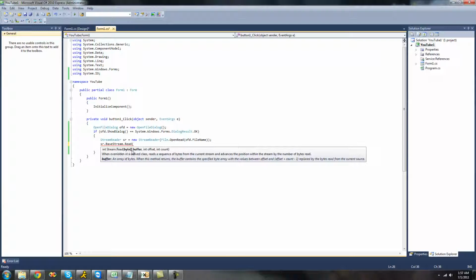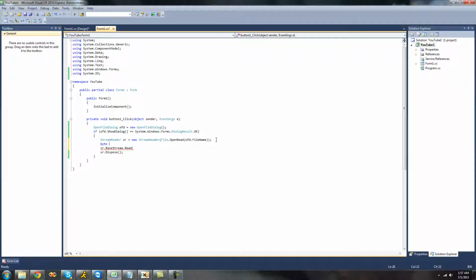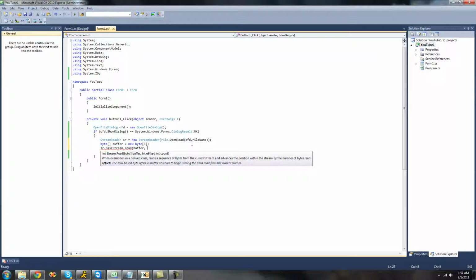And right here, the first argument that it calls for is a byte array. So we're going to go up here and just create a new byte array. We'll call it buffer. And usually byte arrays that you're going to be reading information into are called buffers. So just something you should probably know. And we're just going to have it be equal to a new empty byte array, and it will be 3 bytes in length.